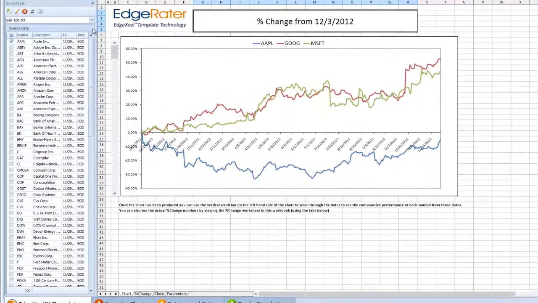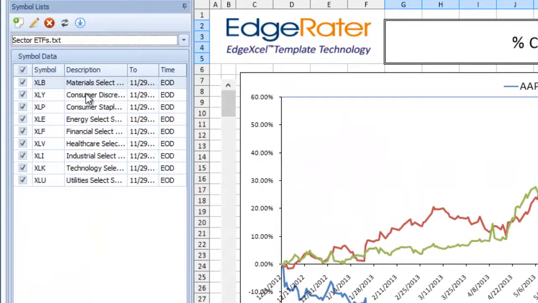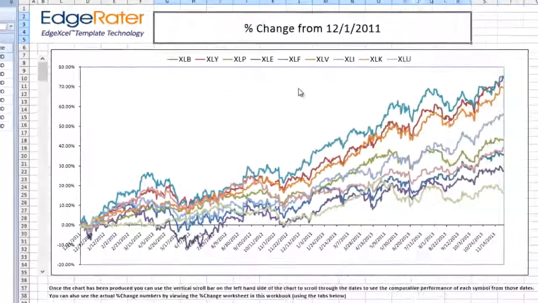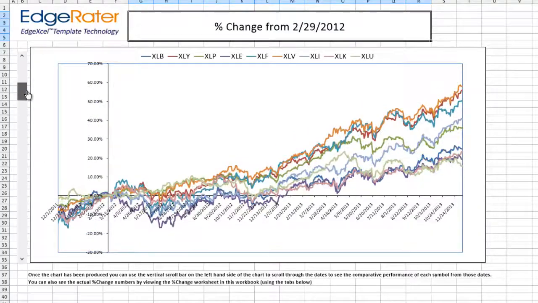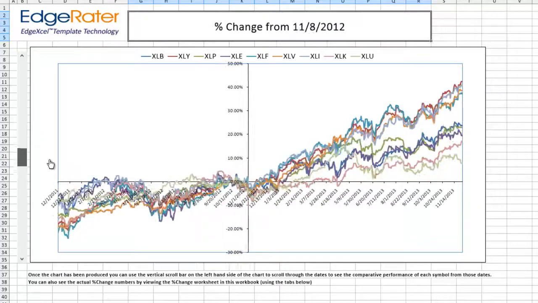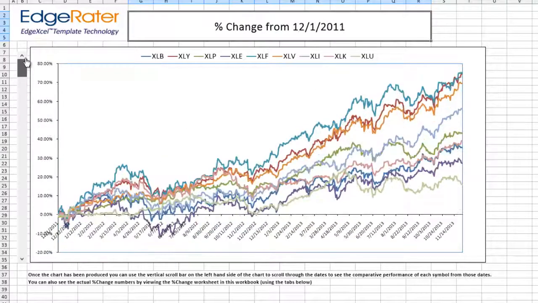Then you could also, for instance, if you wanted to see how the sectors have performed, we'll look at the sector ETFs. So we're going to compare these sector ETFs for the year. Let me run the template, and now we can see how all of the sectors have performed. And again, you can use the scroll bar to scroll all the way through here, and you can see how they've been changing over time. I'll go back to the beginning.